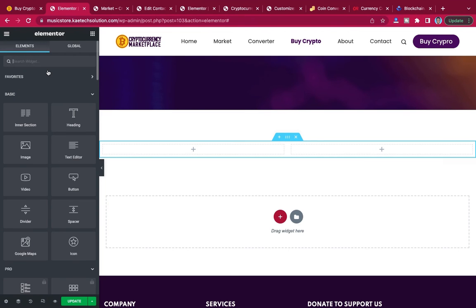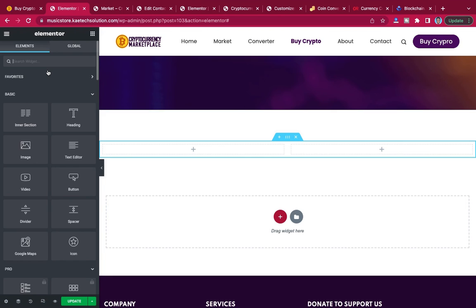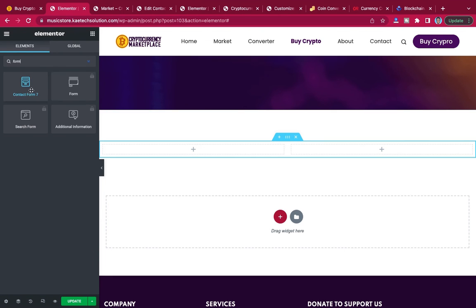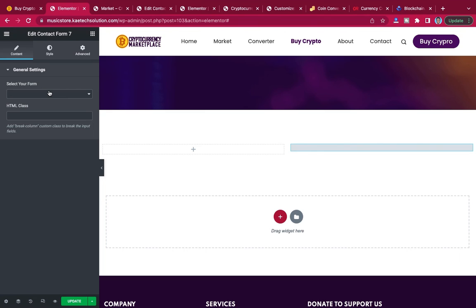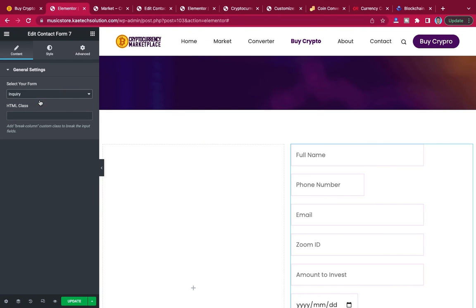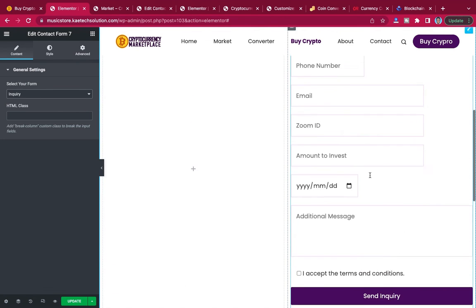So I'll search for form. Oh, I even saw it over there. So search for form. Okay, so we're going to drag this form over here, and then we'll select the inquiry, because it is the inquiry that we are looking for. So this is how it looks like. This is exactly how it looks like.